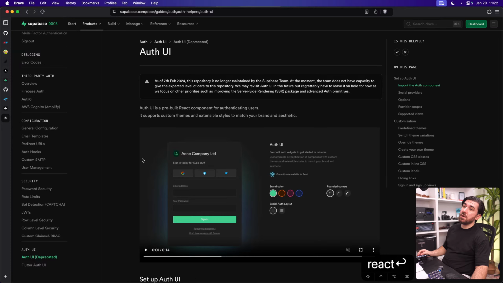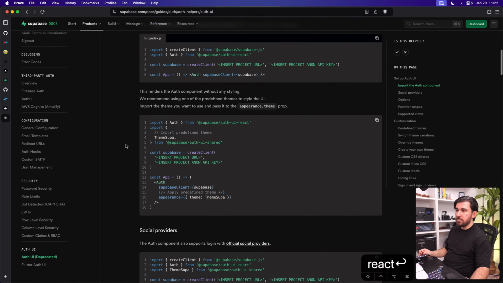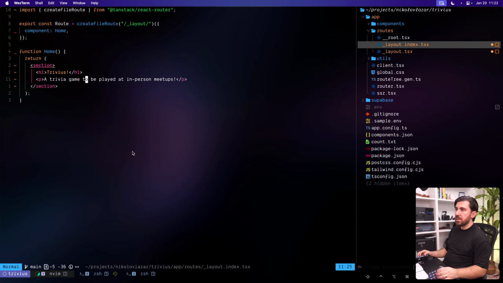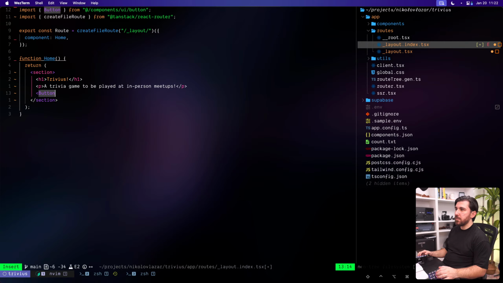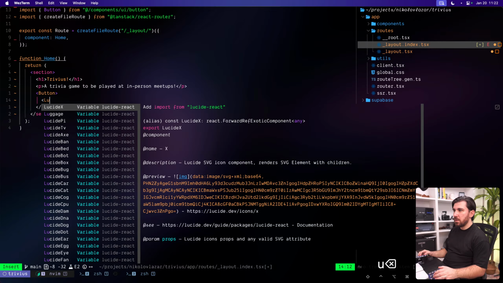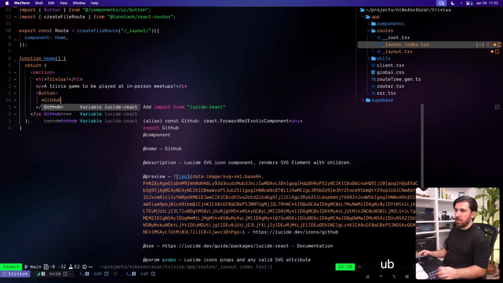In that case, here's what we're gonna do. Let's see. We're just going to add a button here. That's the button. We're going to add an icon here. Oop. The icon is coming from Lucide. So it's going to be a GitHub. What's wrong now?